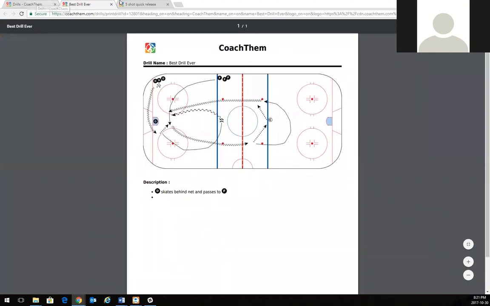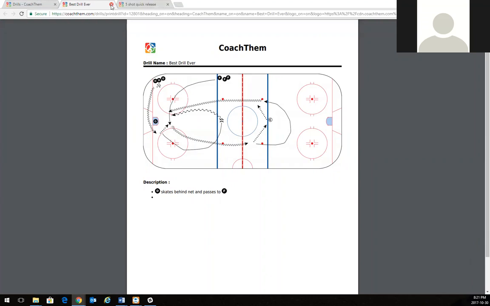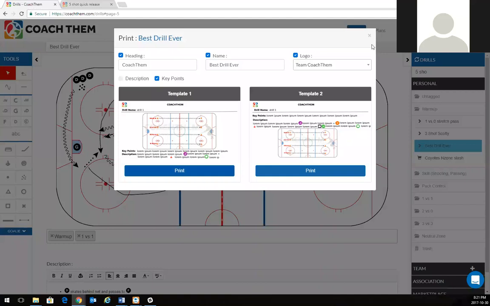If this is an individual drill you wanted to print out and make different notes on, you could most certainly do that. What you could do as well is formulate that into a practice plan where you have your whole plan laid out on the different sheets. It's all going to be available to you there.